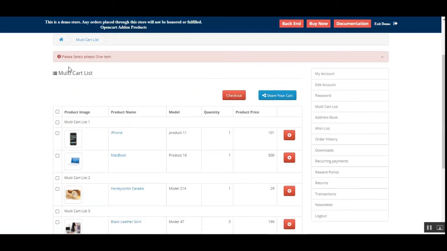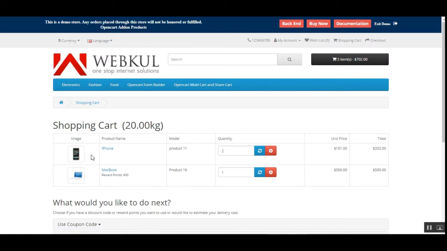and I'm sorry for that. So we just need to choose the cart that we want to check out with. So I'll just choose multi-cart list 1, and I'll tap here on the checkout button. Now you can see that both of the products within that cart 1 are added here along with the quantities that we had set.